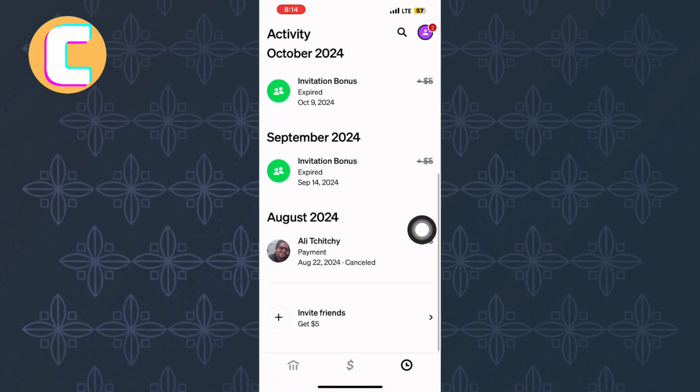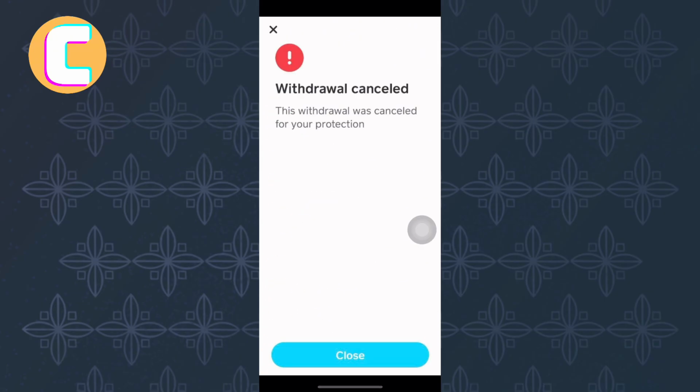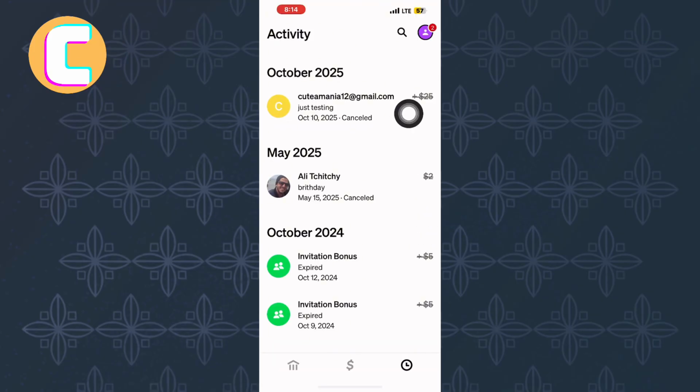On the Activity page, you will see all the different transactions you have done, including the one that has been canceled. Tap on it, and sometimes you will see a green button asking you to approve if you are the one who initiated the process. If the option is missing, then go to your Cash App account profile.